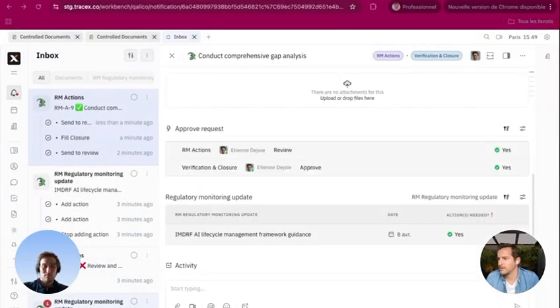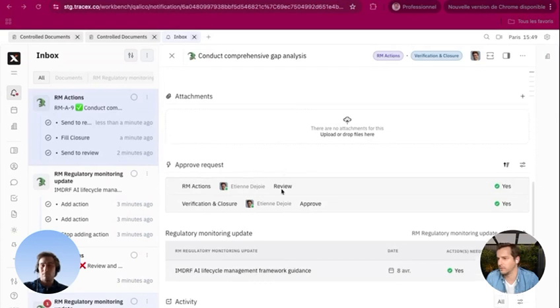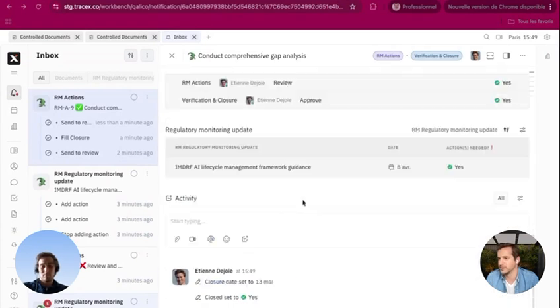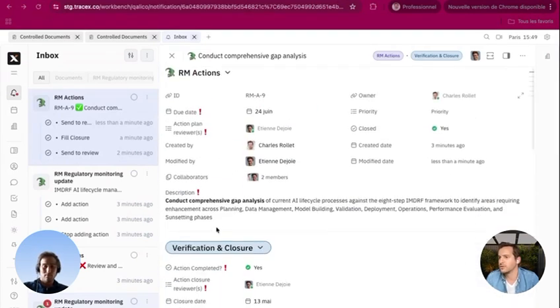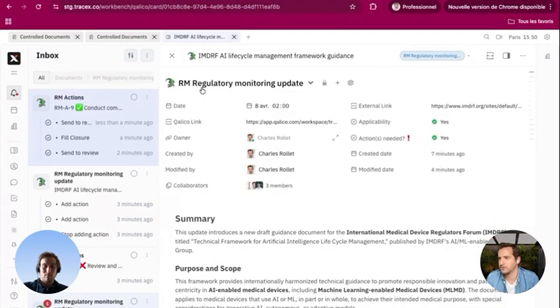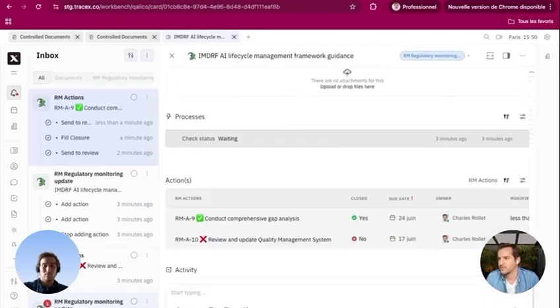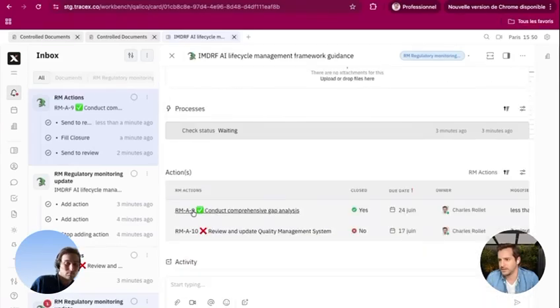So now you can see that this action has been verified and approved. So review and approved. So it's completed. If I go back, you can see at the bottom, here, it's still linked to my update. So then I can see one action is completed and another one is not completed. I will leave it that way on purpose for the sake of the demonstration. So one is and one is not.